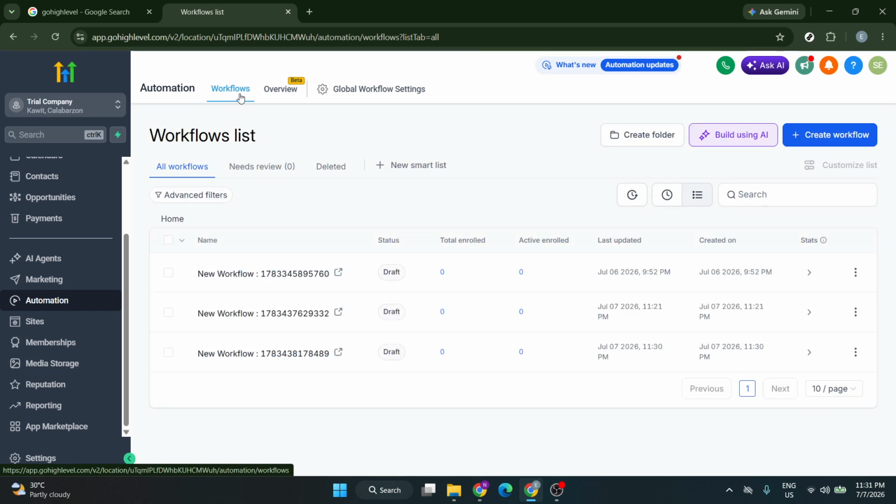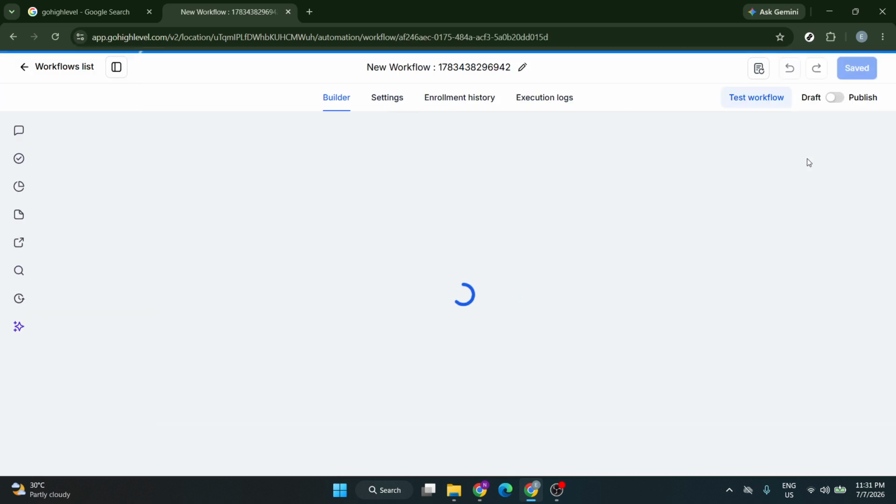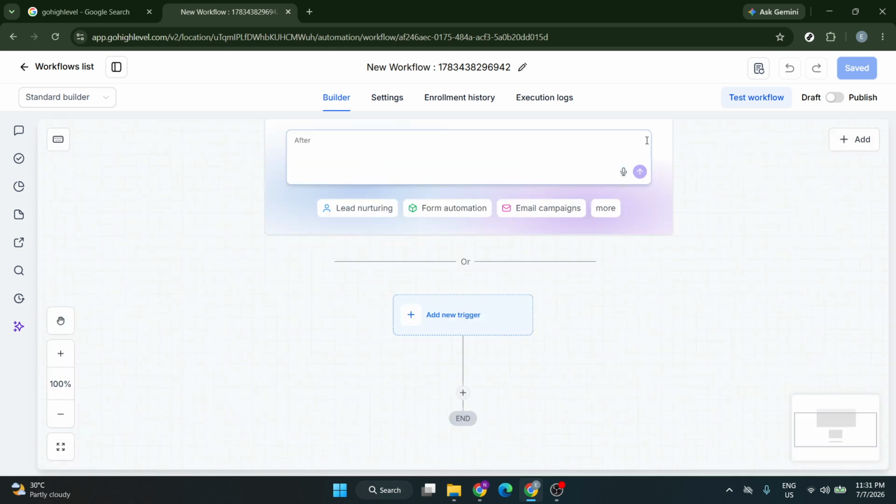After opening the automation area, click on Create Workflow. This will begin the setup for a brand new automation. When the workflow options appear, choose Start from Scratch. This is the best option if you want full control over how the workflow is built and what it does, rather than starting from a pre-made template.